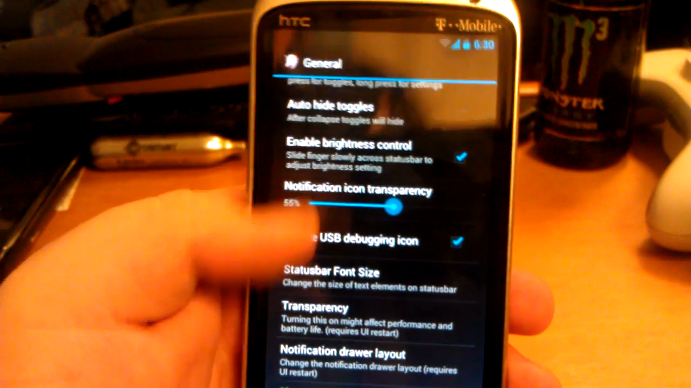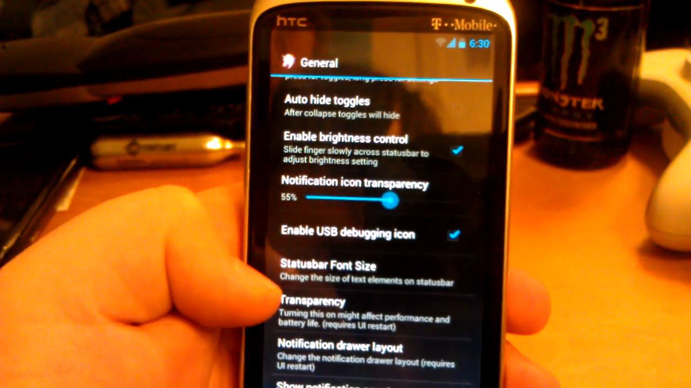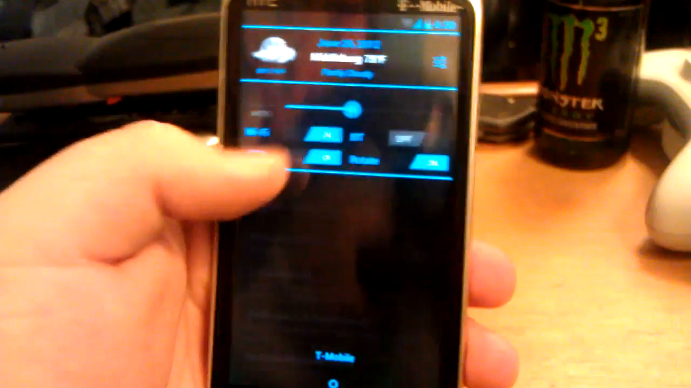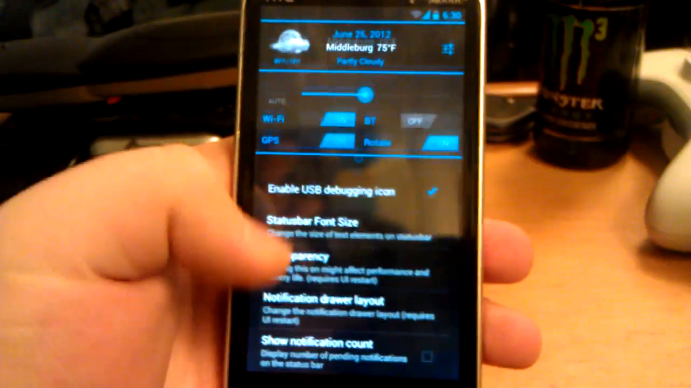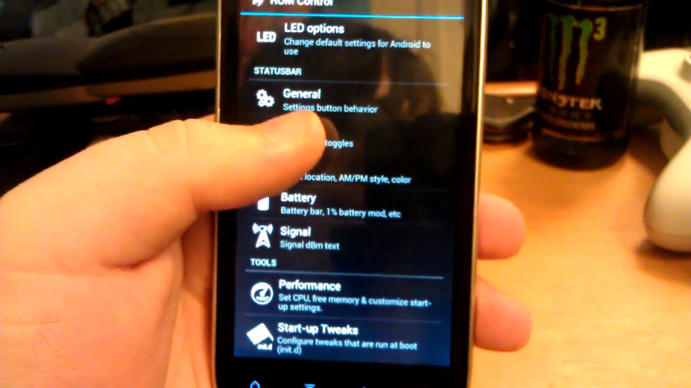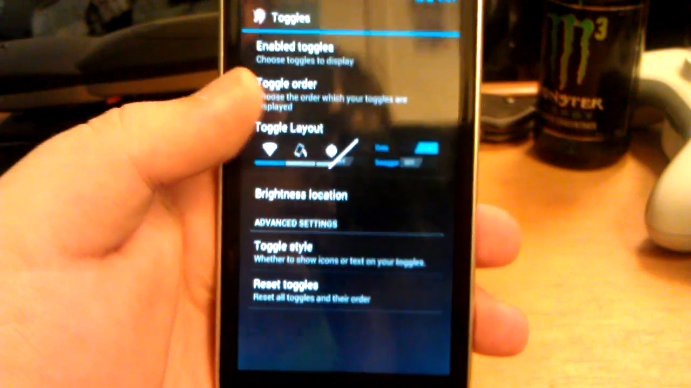You can have the USB debugging icon. You can also change the transparency. You can change the font size, transparency, notification drawer layout. So that's just if you want it reversed. So these will be on the bottom right there. I'm trying to look through the camera and do this in case you see me mess up. Battery's done.